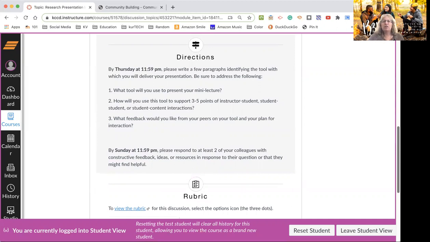How will you use it to support the three to five points? As instructors, I'll have the content, but describe the interaction. Just describe, like, I'm going to put a question here and do this interaction there, and describe what you want it to do. And then what feedback would you like from your peers on this tool? Do they have some experience with it? Do they have some ideas for how to use it?